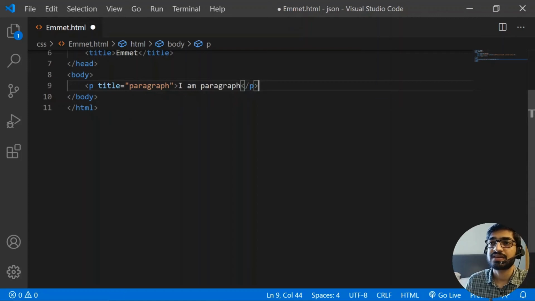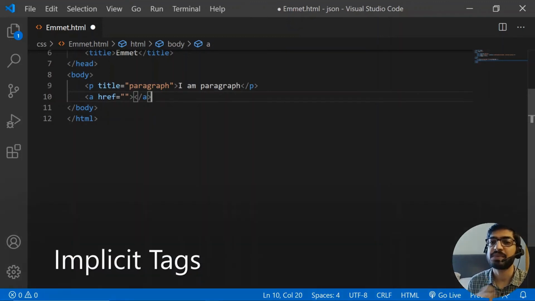Some of the tags, you will see, already have the attributes. Like if I use an anchor tag and hit enter, then the anchor tag will automatically have an href to it. Next I want to show you the implicit tag.